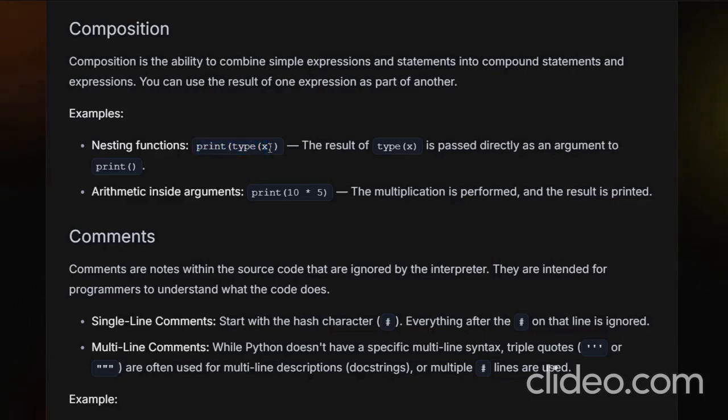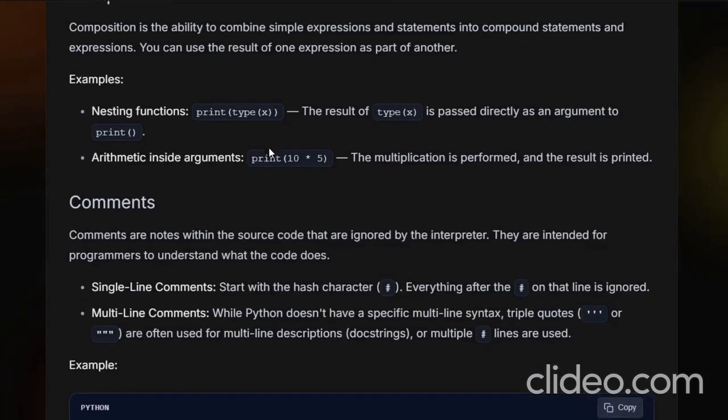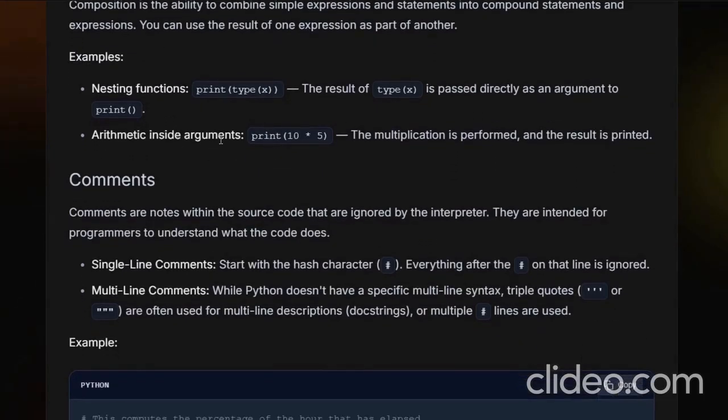The next example is arithmetic inside an argument. Here we have an example: print 10 star 5. Here 10 star 5 will execute first, then it will print the value.